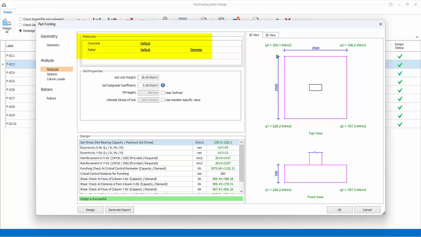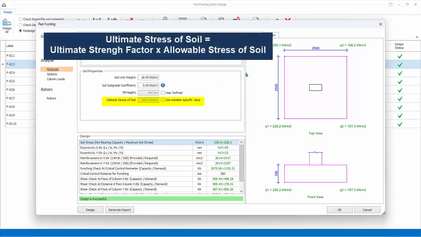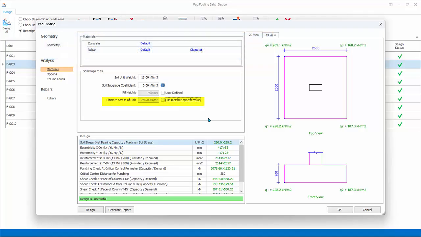Material. Review or change concrete grade, rebar grade and diameter. Soil properties. Ultimate stress of soil is automatically calculated by multiplying allowable stress and the ultimate strength factor from foundation settings. This can be manually input by checking the user member specific value.